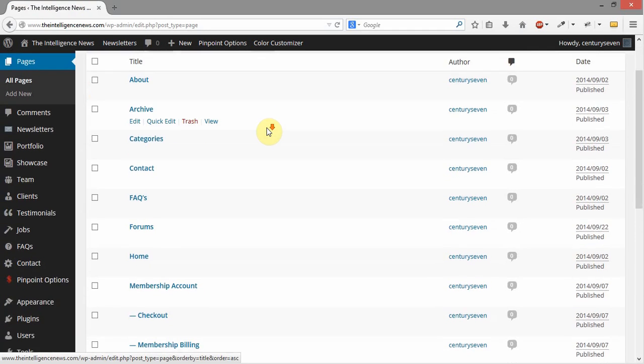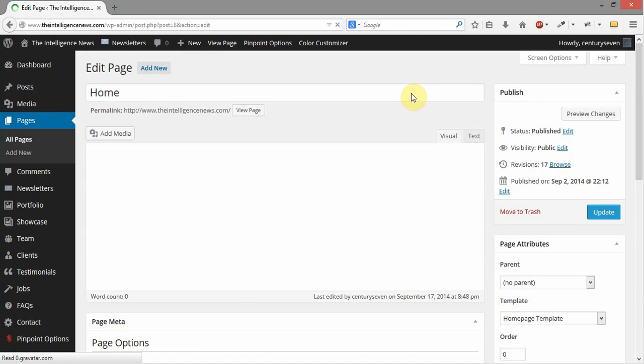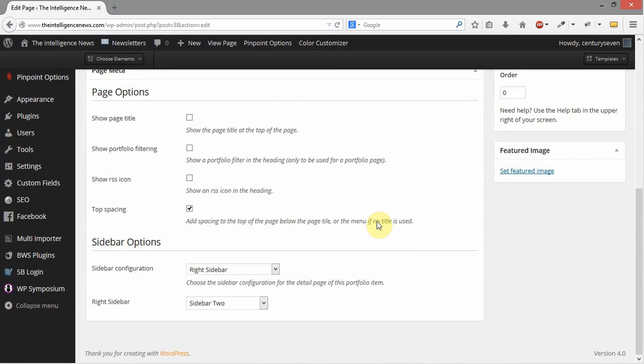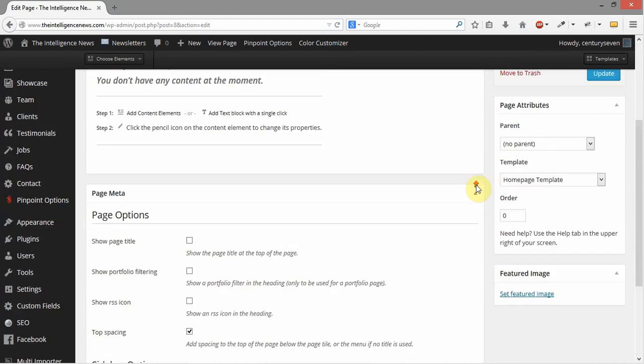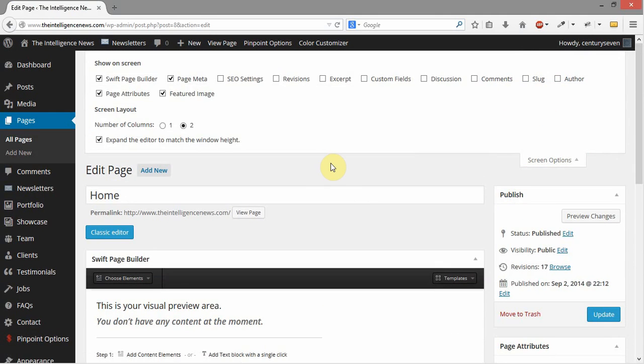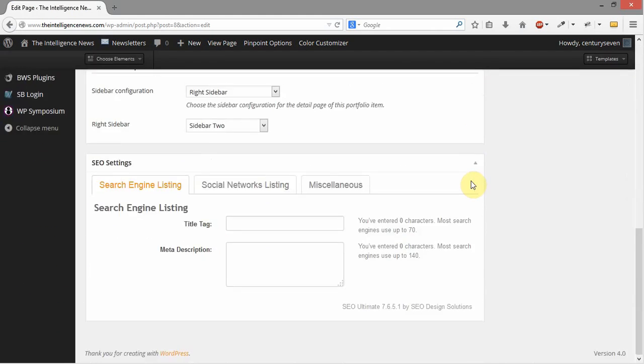I'm going to come down over here to Home and open up the Home page. As I scroll down, you're going to see right now I don't see anything on here for SEO. When you come to a page and don't see anything for SEO, pop open Screen Options right here, and then click right up here, SEO Settings. Now go ahead and scroll back down, and at the bottom we've got our SEO settings.